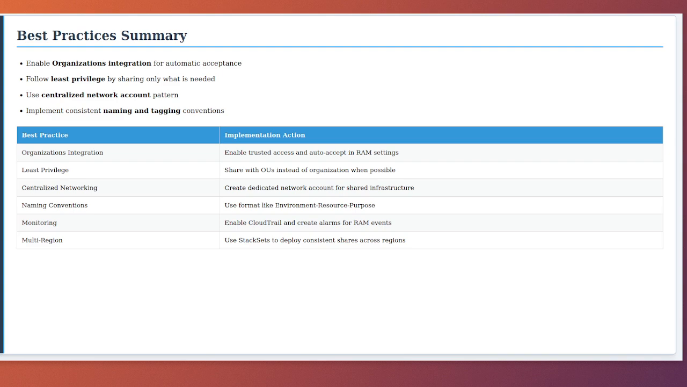Second, follow the principle of least privilege. Share only the resources that need to be shared. Use specific principals rather than sharing with your entire organization when only certain accounts need access. Regularly audit your resource shares to ensure access is still appropriate and remove unnecessary shares.